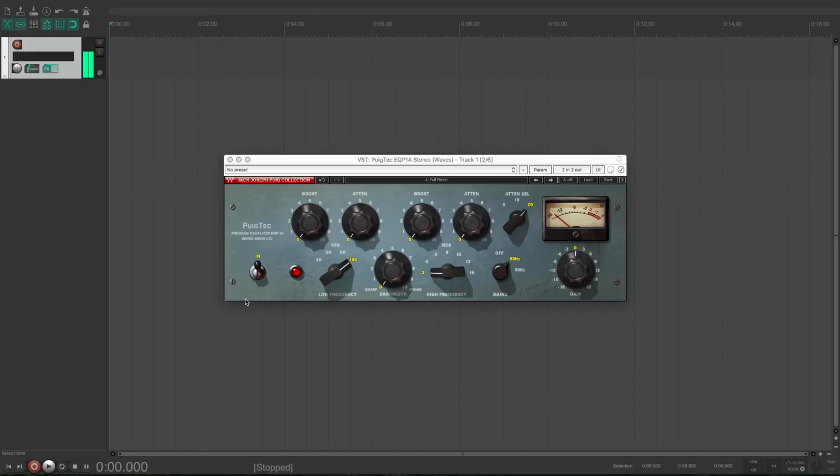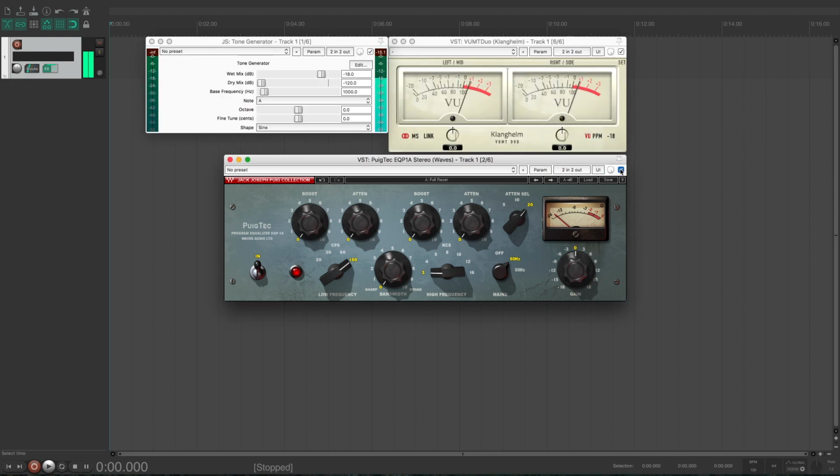Look at this plugin, for example. It's that legendary Pultec equalizer. And it looks really analog and nice. It has tubes, or virtual tubes at least. And it makes everything sound better without even doing anything. Except for adding 1 dB of gain, of course. Because yes, the default preset adds 1 dB of gain.